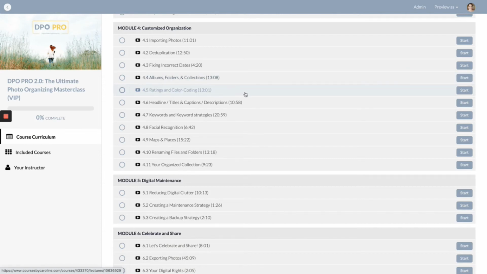And then we get into the metadata of headlines, titles and captions, descriptions, keywords and keyword strategies. That's rather a big lesson, and I think you'll find it to be one of the more useful lessons as well. Facial recognition is also really popular and fun to do, and certain programs will let you do it, others won't, but we certainly go over that and show you what to do with that.